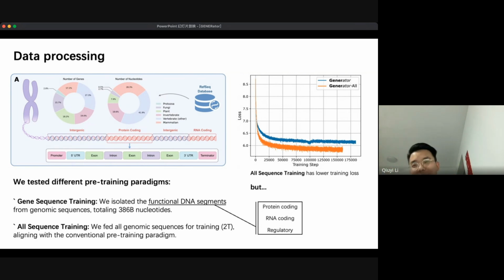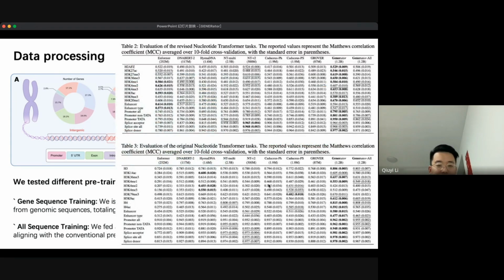According to the pre-training loss, this all-sequence training paradigm has a lower pre-training loss. However, this is the first place where things start to get counterintuitive, because we have also evaluated the model performance on a broad class of genomic tasks. What I showed up here is the revised NT tasks and the original NT task, but we have also tested many others. You can find them in my paper.